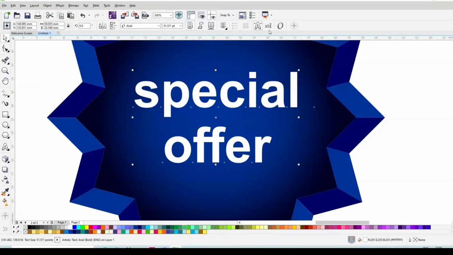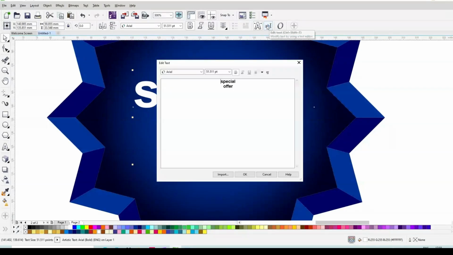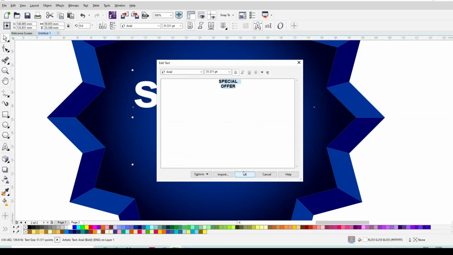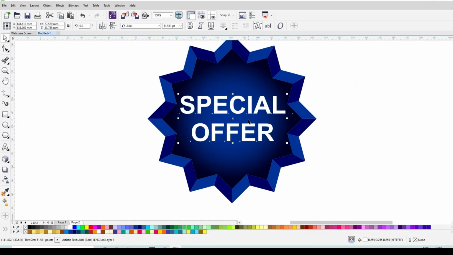If you want to change it, then go to edit text, select the text, go to options, change case, uppercase, okay. Okay, decrease it.